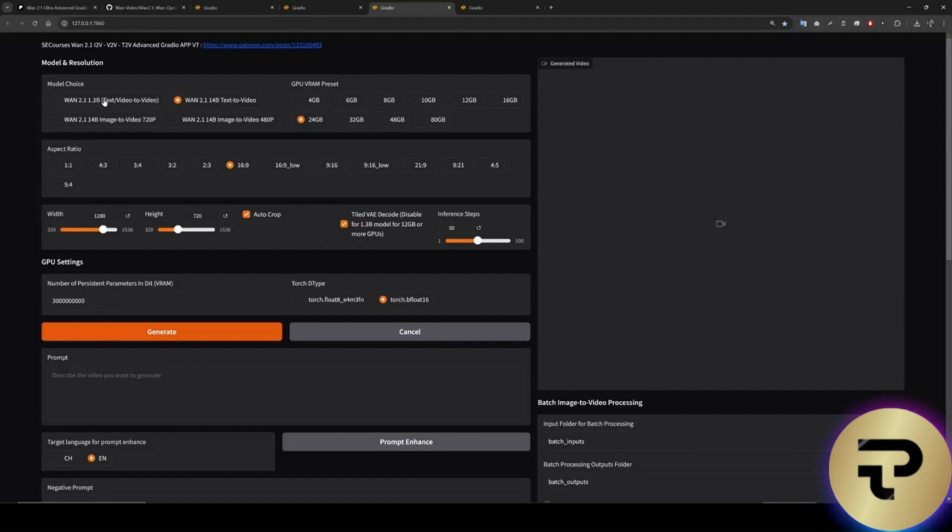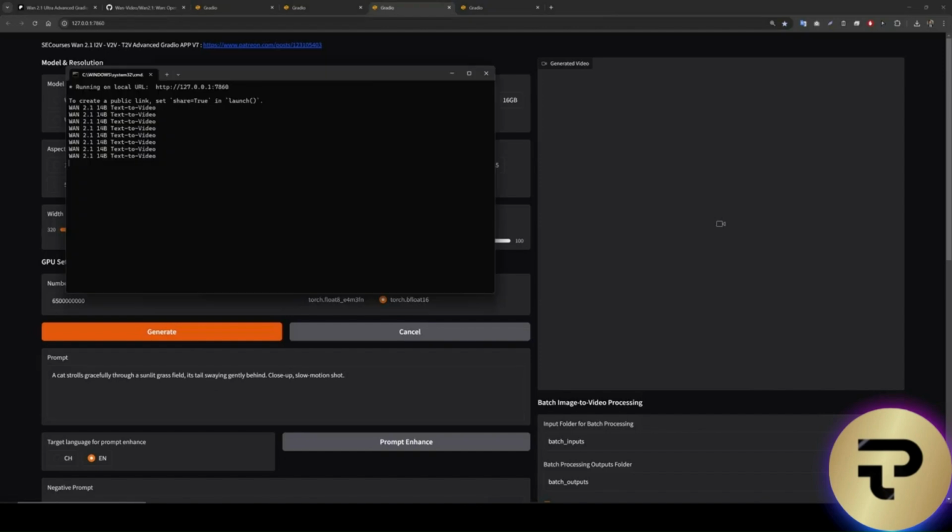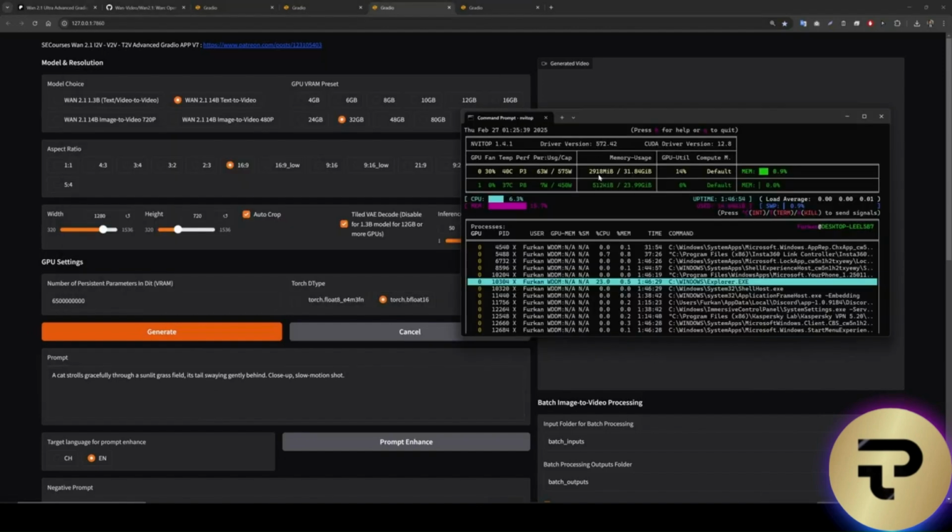Okay. What about other models like the 14 billion parameters text to video model? The 14 billion parameters text to video model is way more powerful than the 1.3 billion parameter model. However, it is also extremely VRAM demanding. We are only able to keep a low number of parameters in the VRAM.